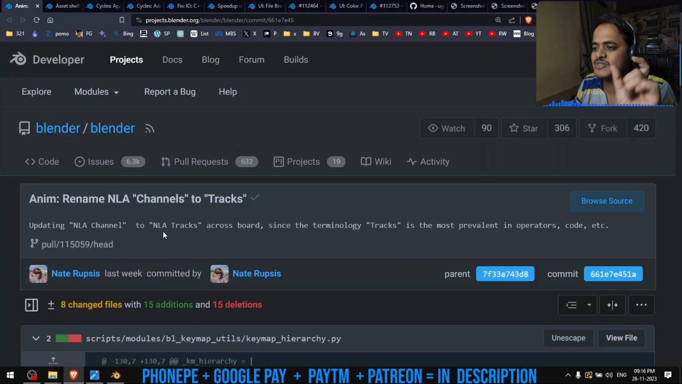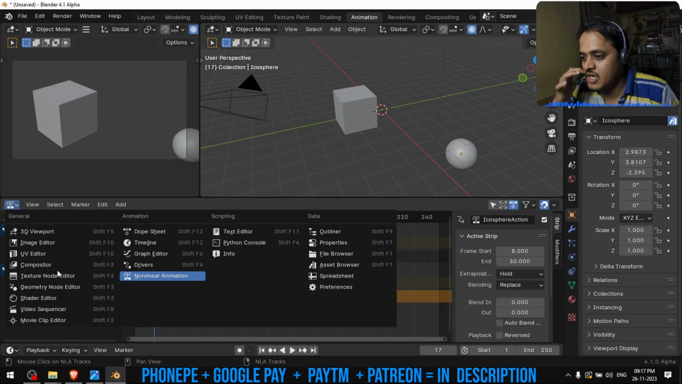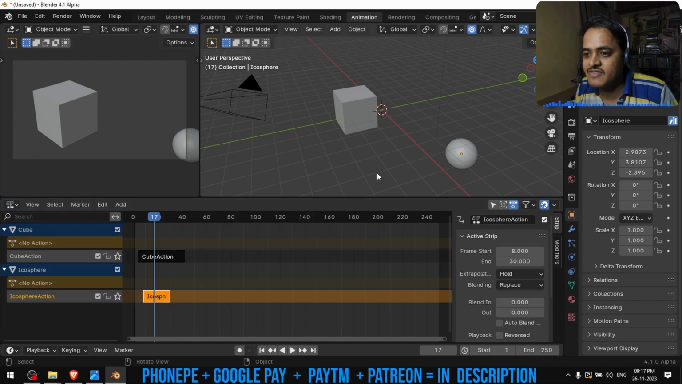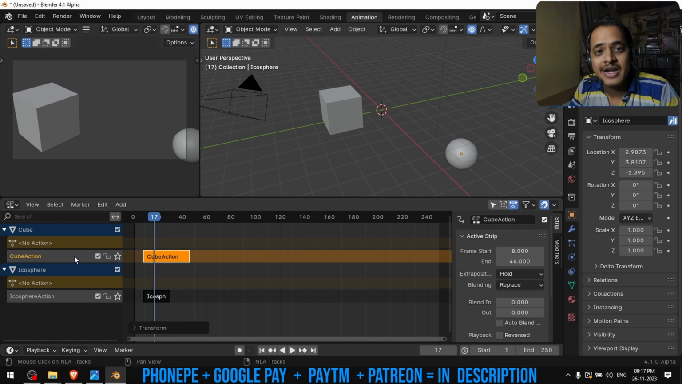Then the next thing is a very small thing: in NLA channels, the name channels has been changed to track animation, and here you can change to non-linear animation, and when you create an animation for an object, only then can you see this thing, and these are called tracks.